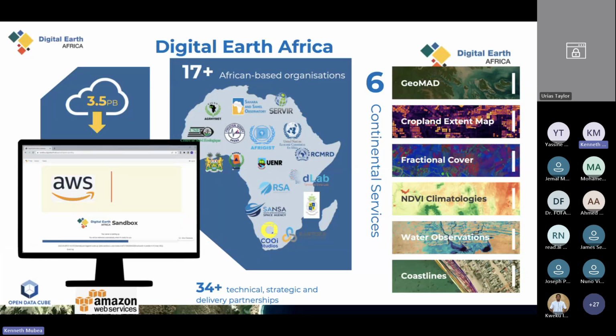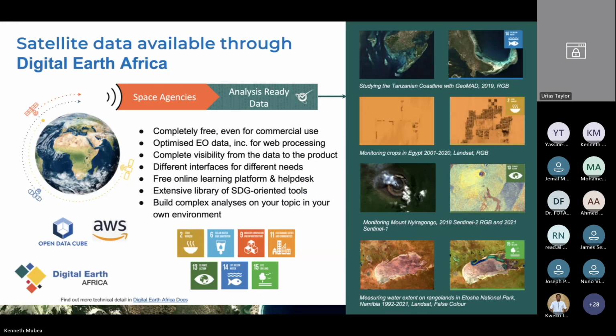It's running on the platform Amazon Web Services based on Open Data Cube technology. So we have continental services, which means that we've actually co-developed these services, and I'll be able to show and share with you much more. And in the context of today's presentation, focusing on coast and marine.